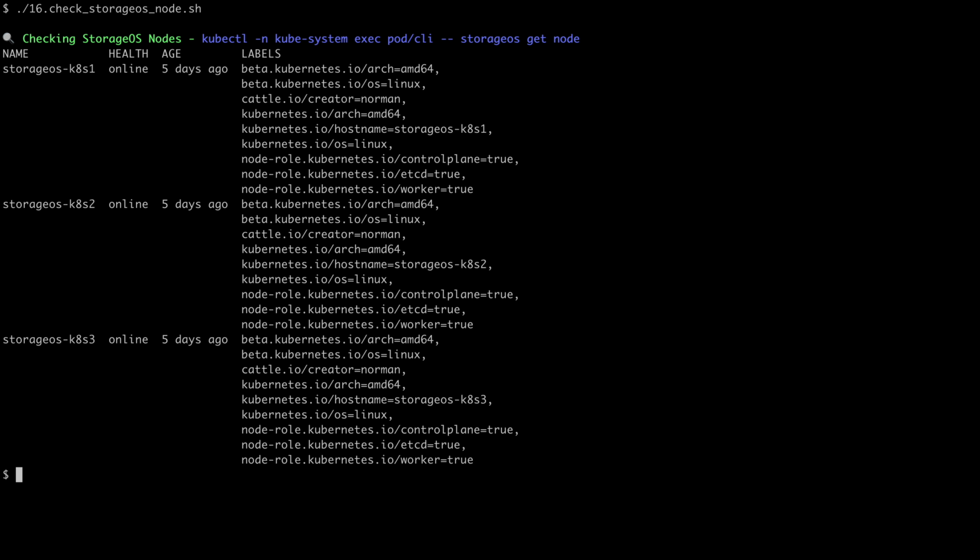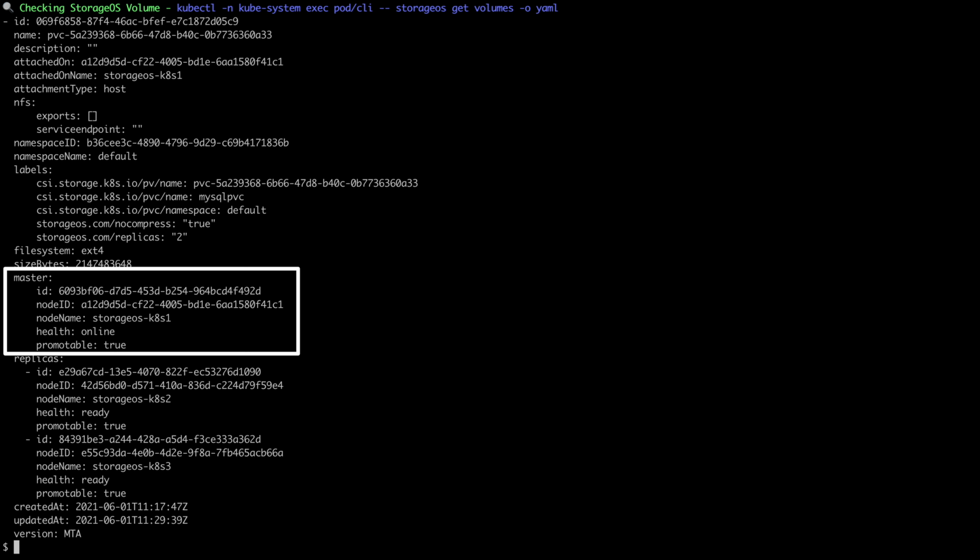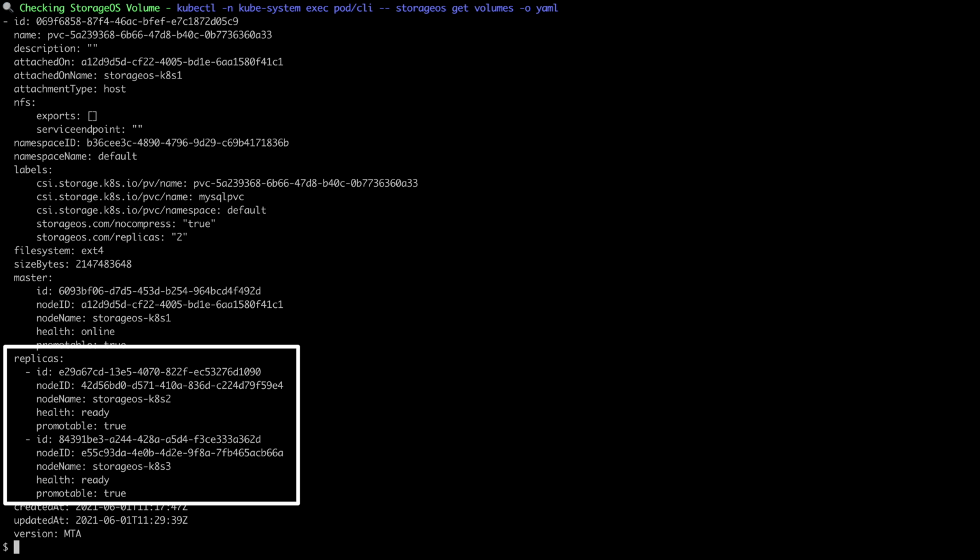And we can see there that the three nodes are now showing as online, and correspondingly, if we check the StorageOS volume, we can see that we have our primary and StorageOS has attached the second replica. So we have replicas on StorageOS K8 2 and StorageOS K8 3.